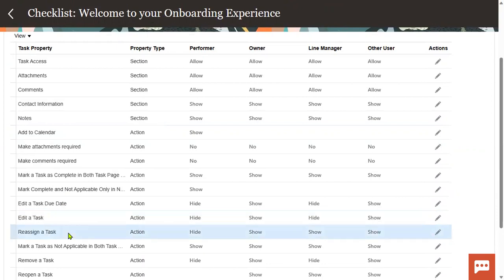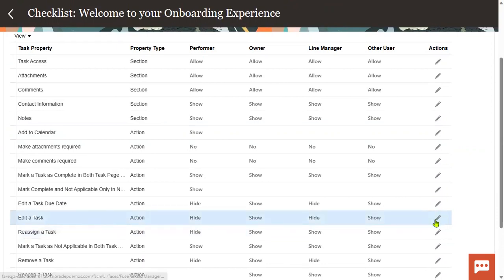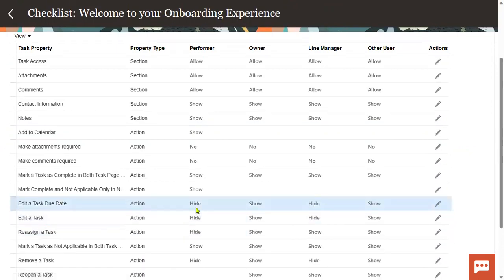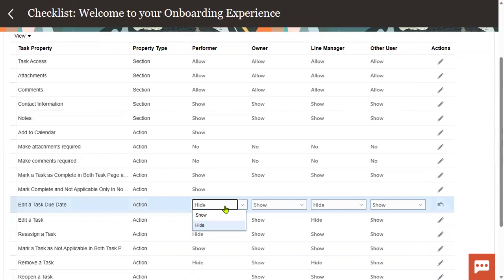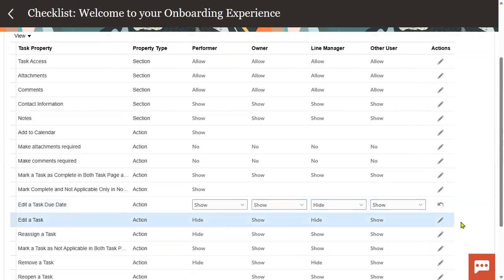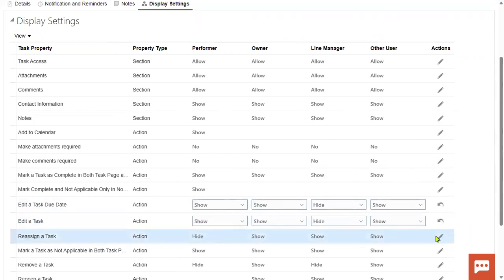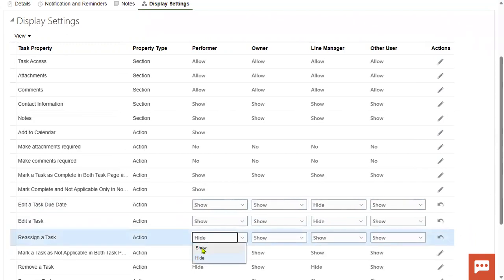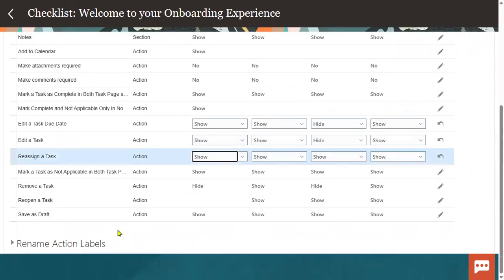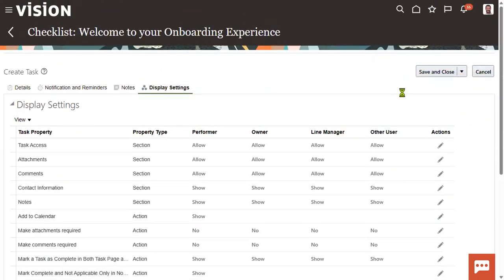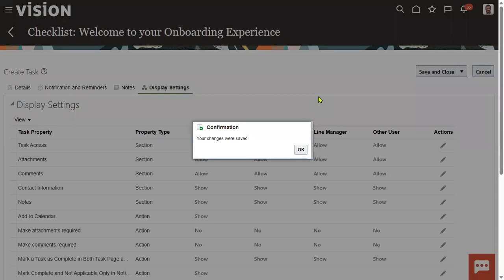Edit a task, reassign this task. Right now you are not allowing them to edit a task, but for the performer it's hidden. The owner can edit, but I want to give it to the performer as well. I want to show it for the performer because the performer would like to change these values. Let me provide this. I don't want to allow them to remove the task or reopen the task, but saving a draft we want to allow. Okay, fine. So let's save this. This is how the task will be completed.